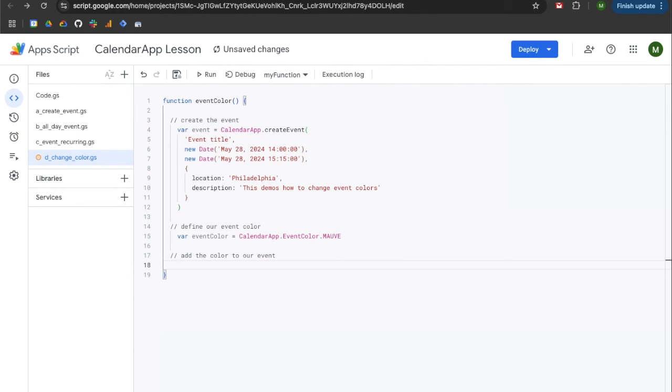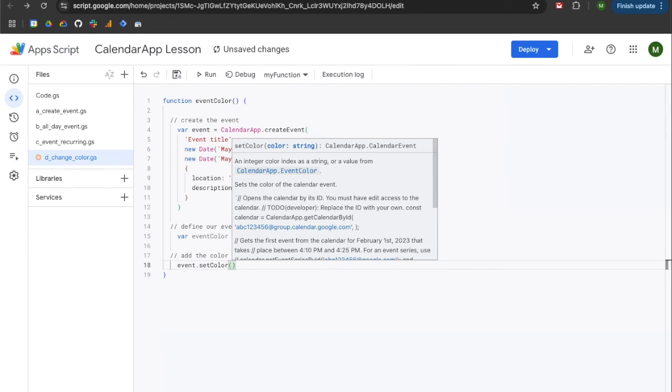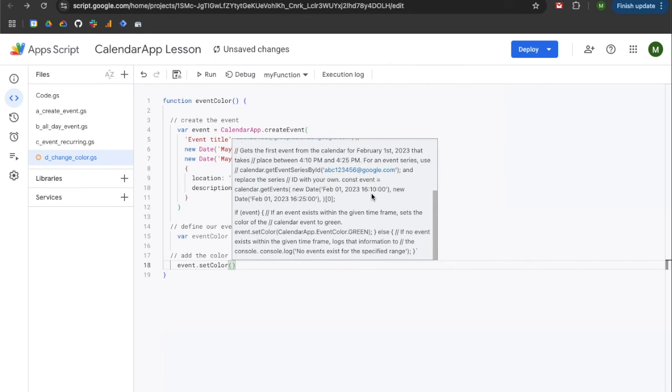We're going to hit enter and tab, and now we are just going to reference our event variable. We're going to reference whatever name you chose for the variable on line 4. So in my case, I used the word event, so I'm going to type event, and I'm going to use dot, and then setColor. Open up a set of parentheses. And you can see in this documentation here that you need to say .setColor(CalendarApp.EventColor. and then whatever it needs to be.